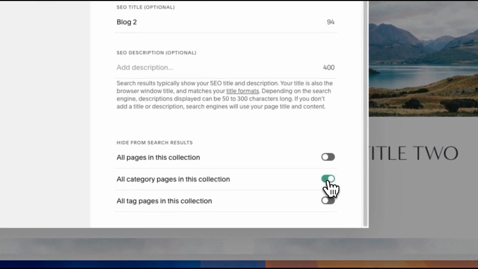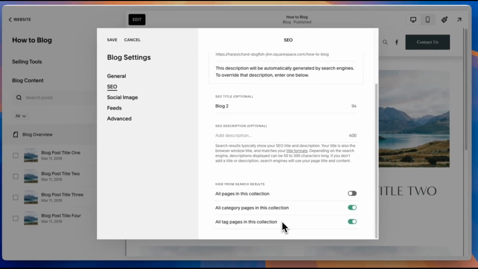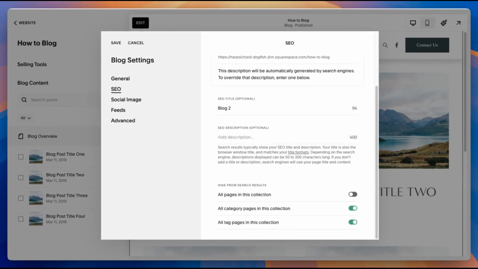So I recommend toggling these on, and then these individual pages for tags and categories will not be found in search results, and you don't have to think about them again. As for that, it's pretty straightforward.